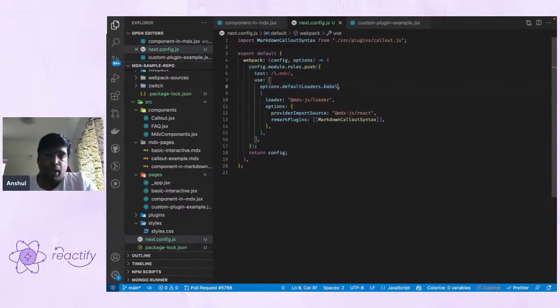Always remember to add the Babel loader also, because ultimately the MDX loader will help you to convert Markdown to JSX or Markdown to React. But the interpretation of JSX into the original JavaScript will happen via Babel only. So always add the support, otherwise this wouldn't work.